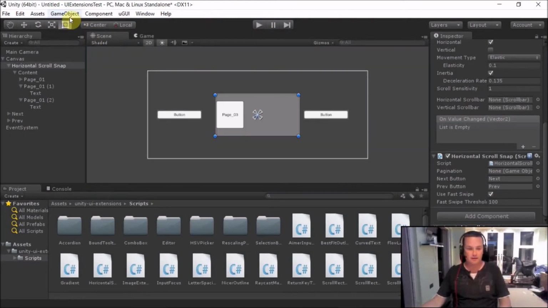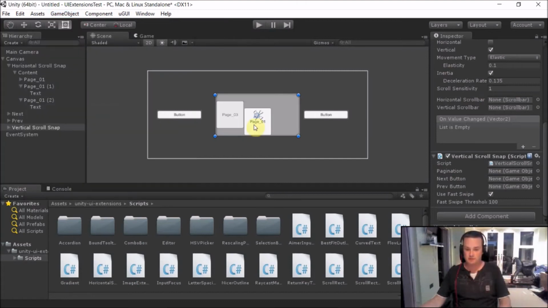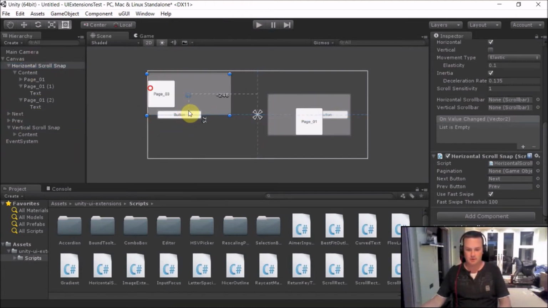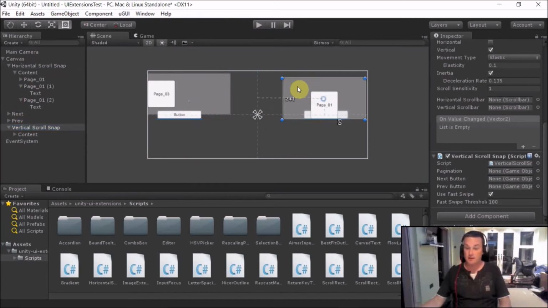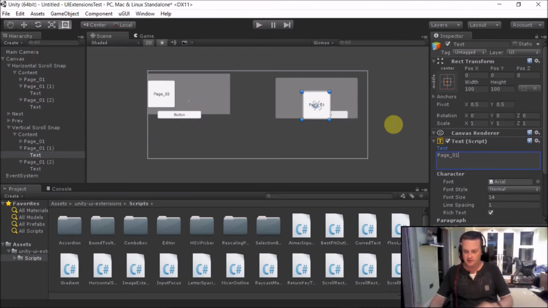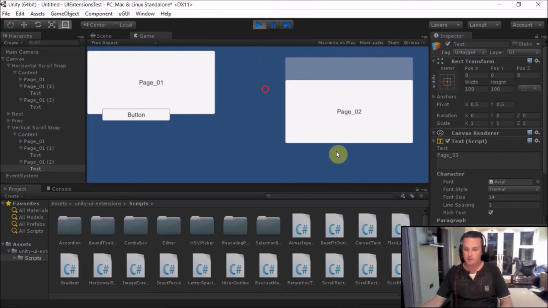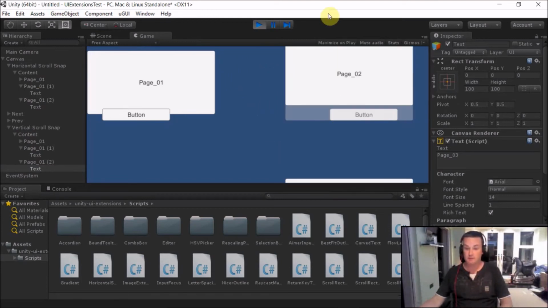Obviously, you also then have the UI Extensions Vertical Scroll Snap, which is basically the same control but going vertically. Let's move these around a bit for fun. Put it over there, put this one over here, and do the same again. So we've got our pages, with a little bit of difference in what we're doing, and the next one, number 3. Now we run that, and we've got one that goes left and right, and one that goes up and down, whichever way around you want to do it.